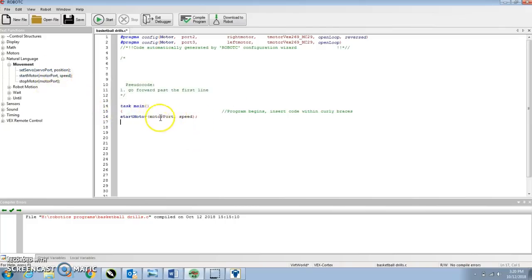Now my motor port that I want to move, if you remember right for the right motor, is port number 2. So I have two options. I can type in port 2, or I can type in the name of the motor, right motor. Either one will work. As far as the speed, the highest speed a robot can travel using ROBOTC is 127. I never suggest using the highest speed because it'll make your robot very difficult to predict.